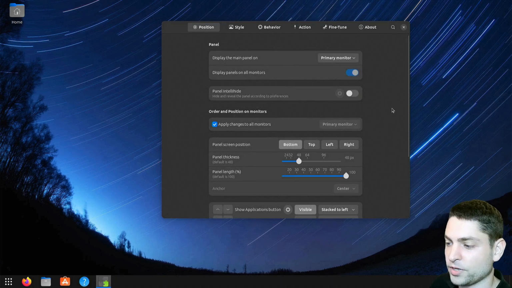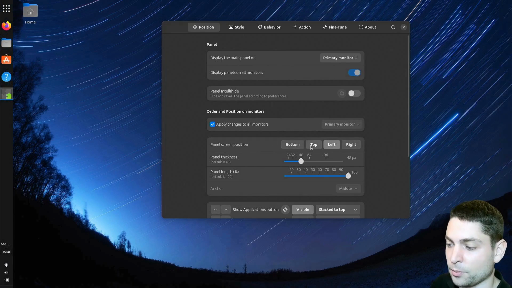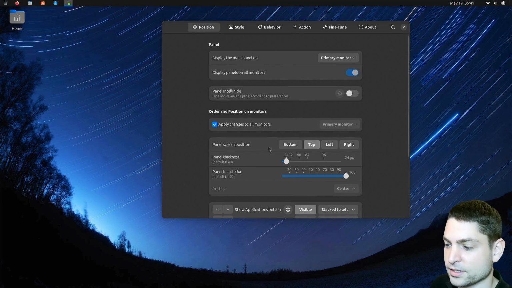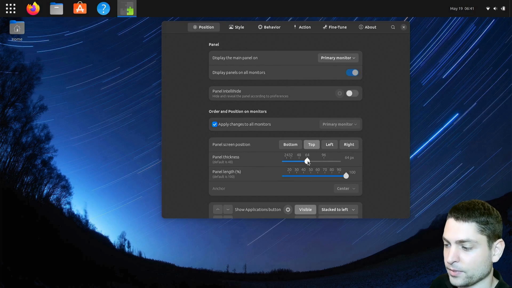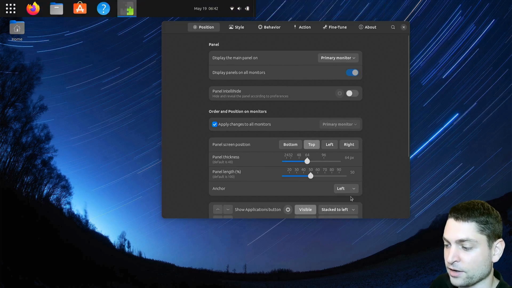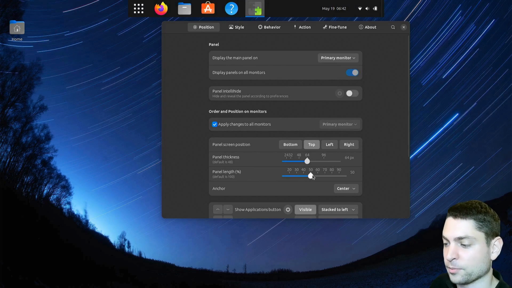Then, you can position the panel at the bottom, where it is right now, but it can also be on the right, on the left, or at the top. You can change the panel thickness, if you want really small icons, or really big icons, and also specify the panel length, if you want it to look more like a dock, and you can also position it at the left, at the right, or at center. I actually like the full length panel.